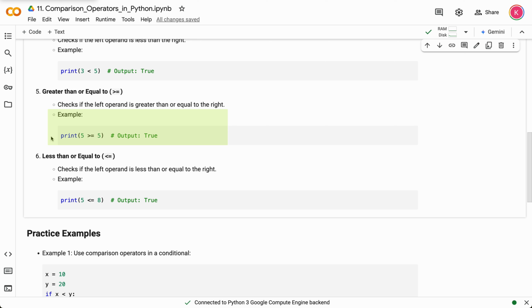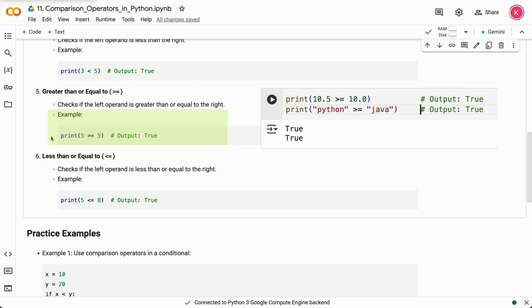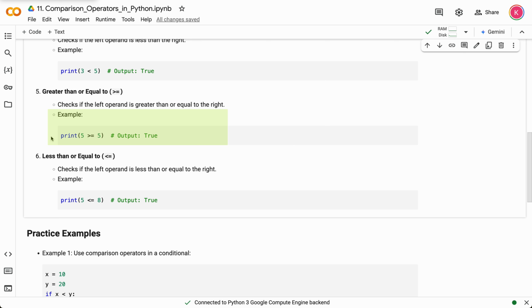The operator can be applied to various data types such as integers, floats, and strings. For instance, 10.5 >= 10.0 evaluates to true because 10.5 is greater than 10.0. When comparing strings, the operator follows lexicographical, alphabetical order. For example, "Python" >= "Java" returns true because Python comes after Java alphabetically.